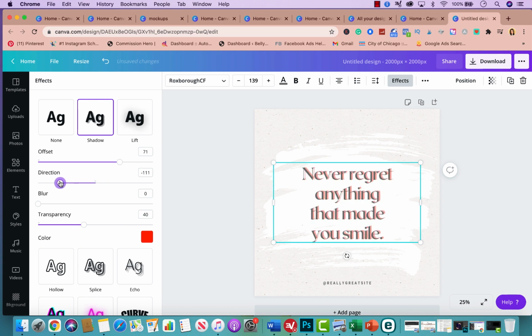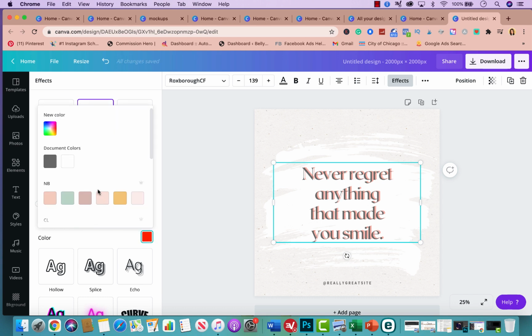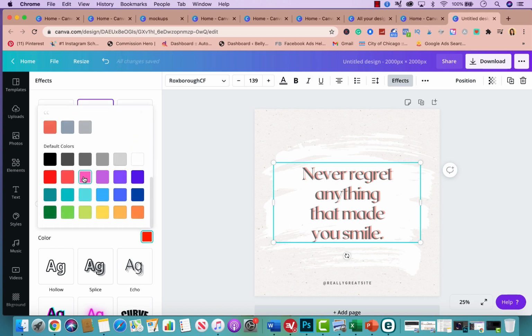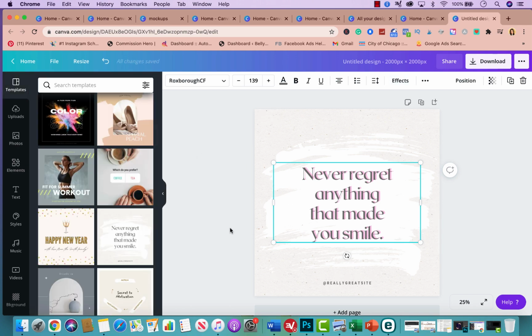I like to the right. And then you can also do the transparency. Do you want it a little bit lighter? Do you want it to be full heavy? I actually like it around there. And then obviously from here, you could also change the color again if you wanted to as well, and play around with it until you find that combination that you like.